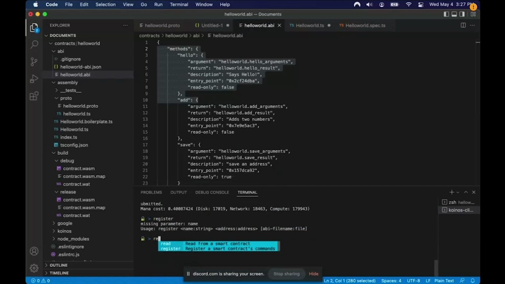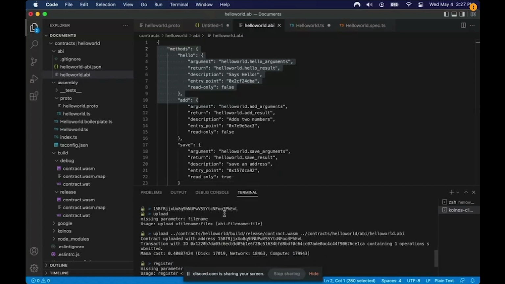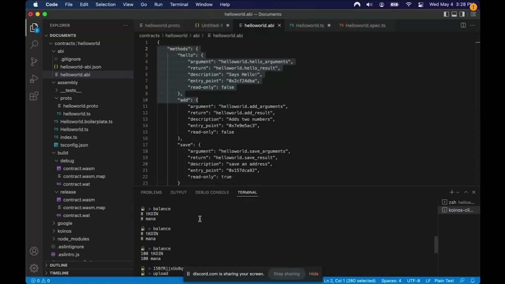So here I'll just register my contract. I'll give it a name, but it doesn't have to be the name of my contract. I'll just call it my contract. It will be used by the auto-completion to show you all the functions available for this contract. So register my contract, and then I need to paste the actual address of the contract.